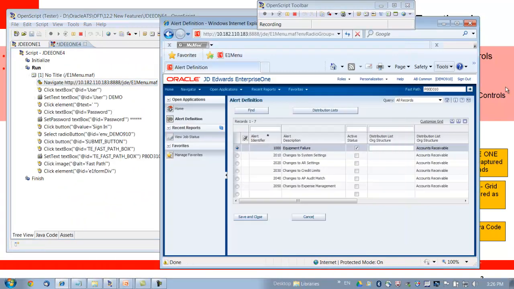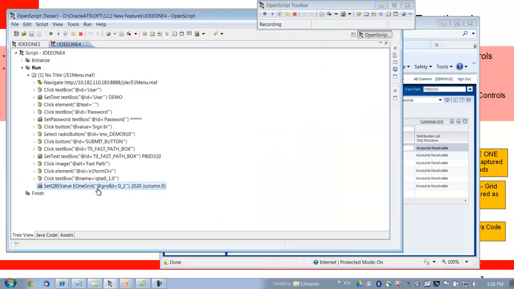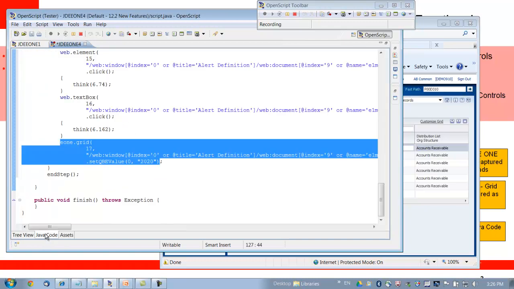But now I see a grid control in the screen. I'm going to enter a value into a QBE field, which is a query by example field. The value is 2020. And this will record an E1 command. So I see set QBE value recorded into the script. The corresponding Java command can be seen in the Java code view. This action was captured as an e1.grid command.